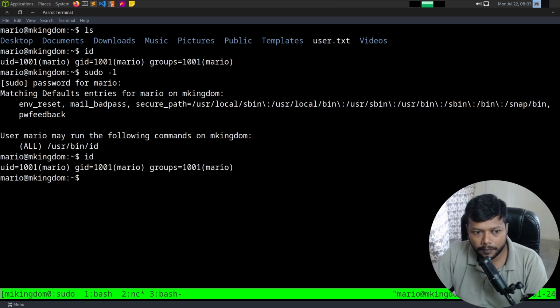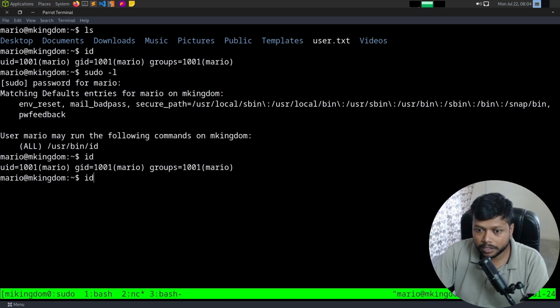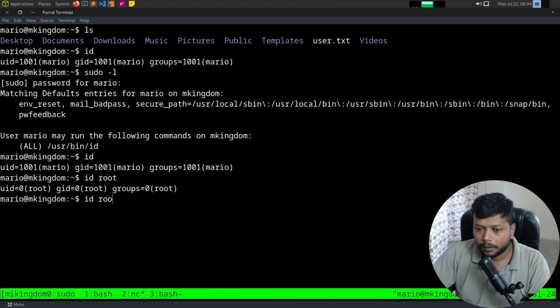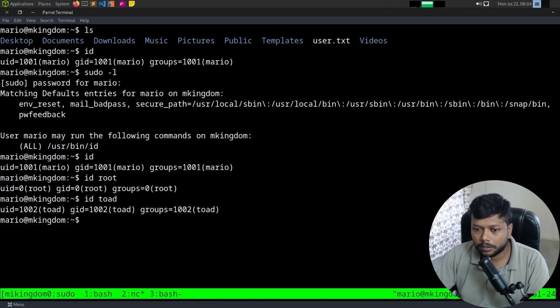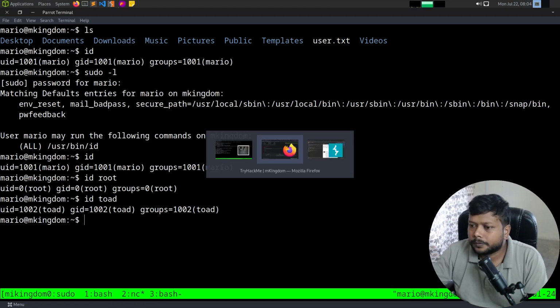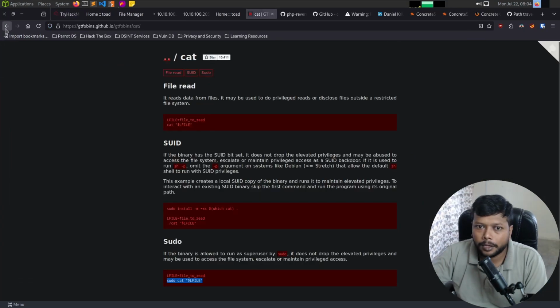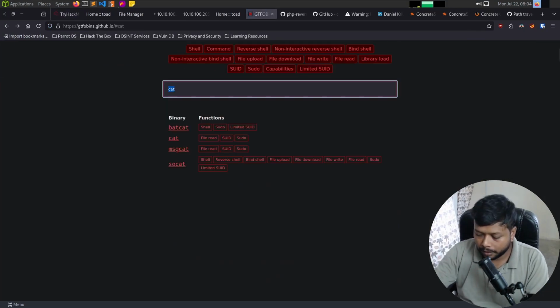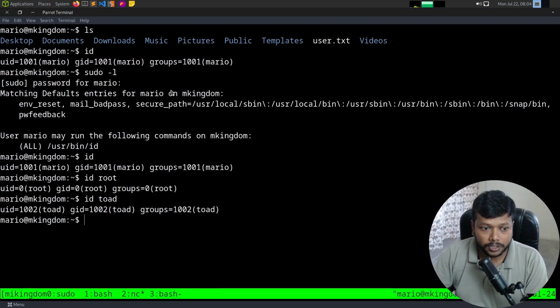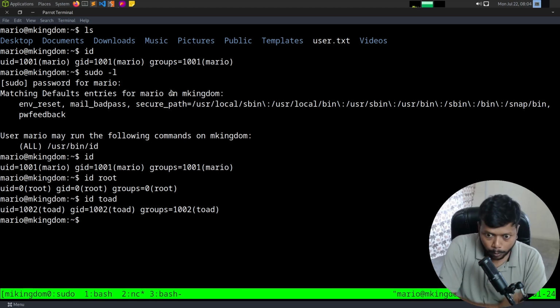Simply, if you use id, it will give the user and also the group membership of the current user who is executing the command. If I use this command with another user, for example root, it will give the groups that root belongs to. Okay, I think it's like a rabbit hole. I don't see any privilege escalation vector for this id. Okay, now what else can I do?